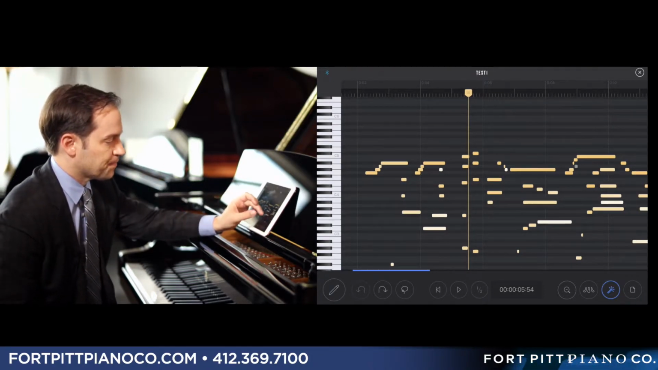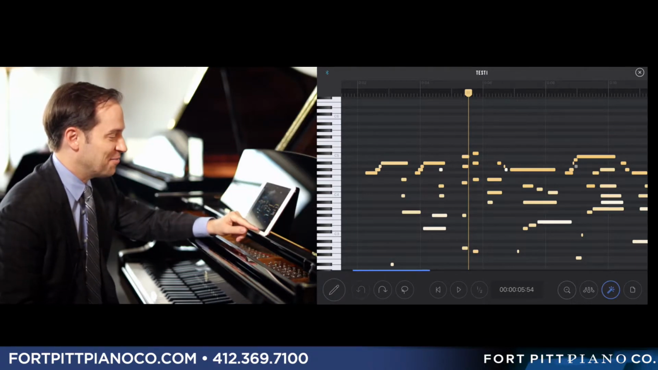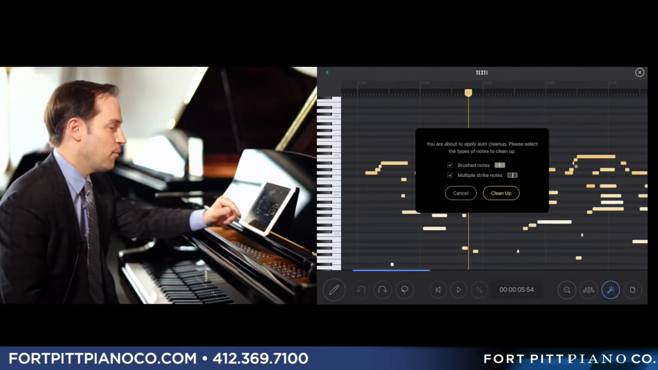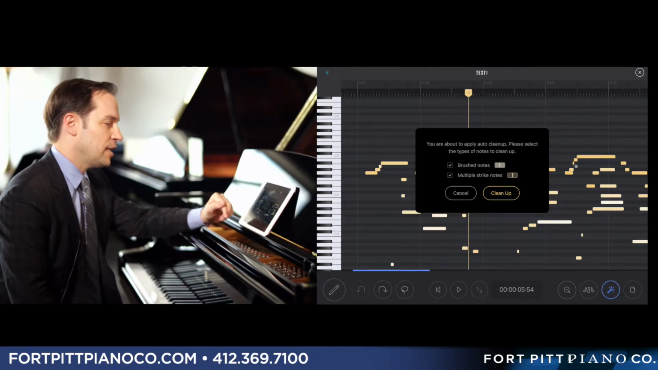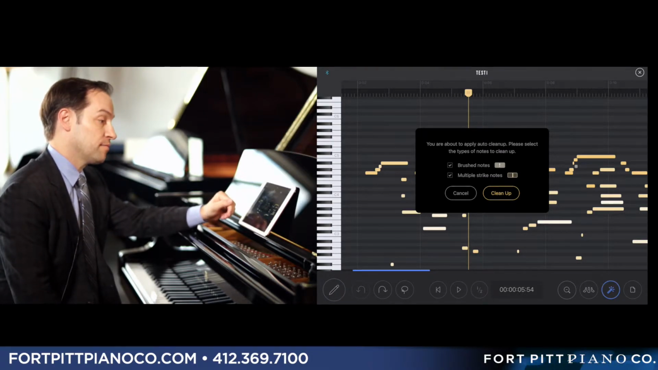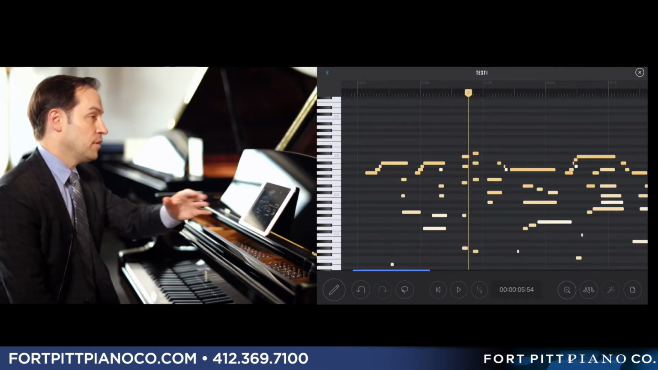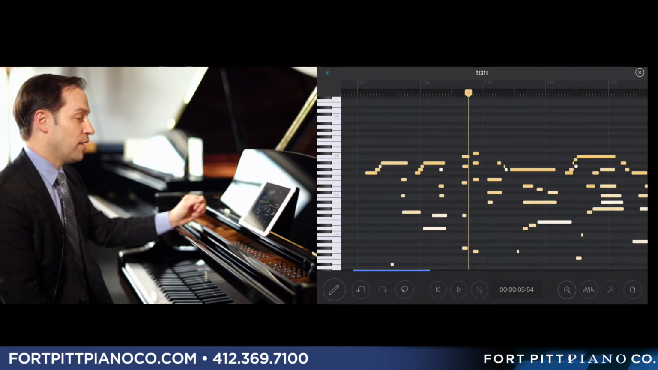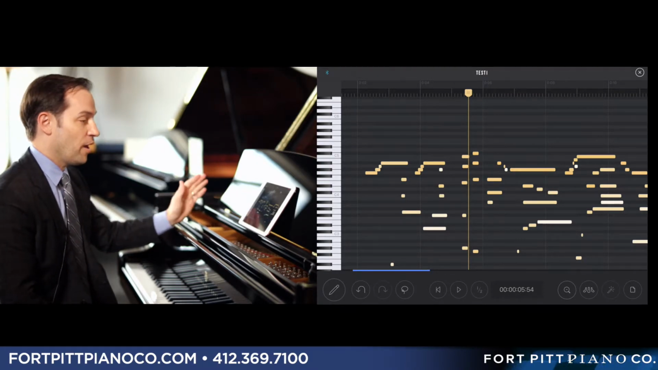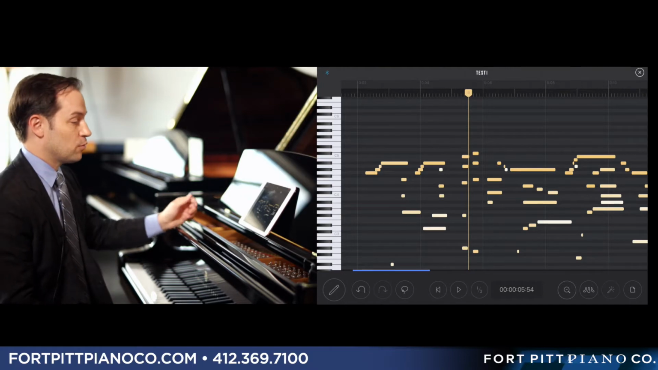So I would use this great little feature down here, the magic wand, and that would allow it to quickly auto-clean any brush notes or multiple strikes. So if I hit clean up, it takes care of all of those note events in the entire piece right away. I don't have to go through and make any extra changes.